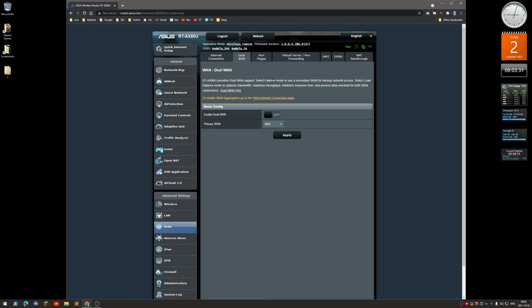You can have it as a failover, which means that if your primary internet connection goes down, it will automatically switch to the secondary internet. You can have it as load balancing, which means that it will use both internet connections at the same time for better speeds and stuff. I have two internet connections, but I want to have them separate. The second one is basically a public network for my game servers and stuff.